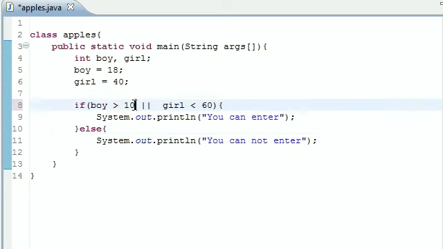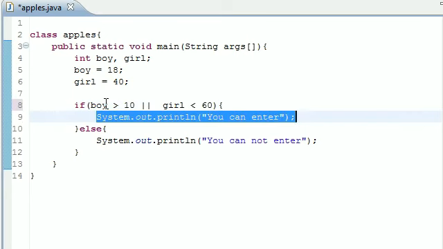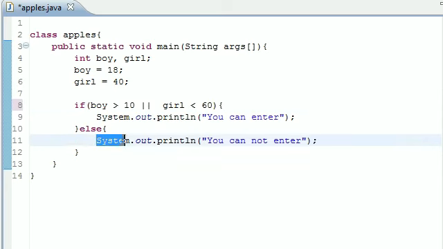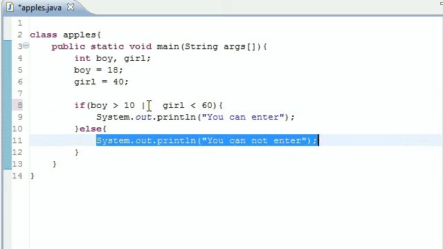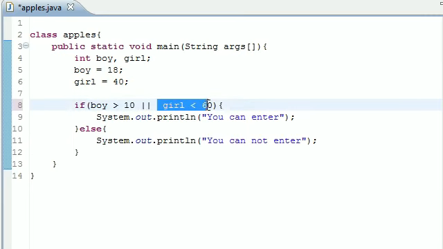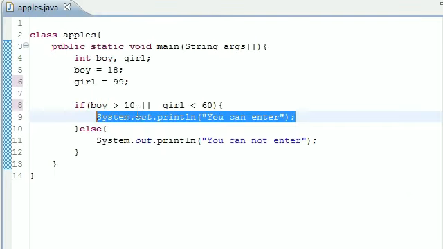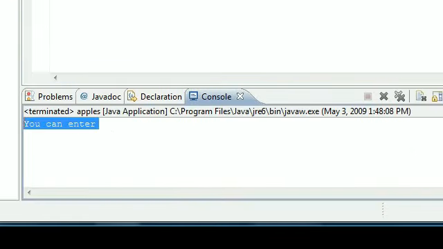What or means is either this has to be true or this has to be true. Only one of these has to be true to execute this first statement. If they're both false, then it's just going to skip that and go to this. In an or statement, this one has to be true, or this one has to be true, or they both can be true, such as right now. So let's change this to girl equals 99. So only this one is true, but this one is false. Using the or, "You can enter" should show up. We ran it, and it said you can enter.